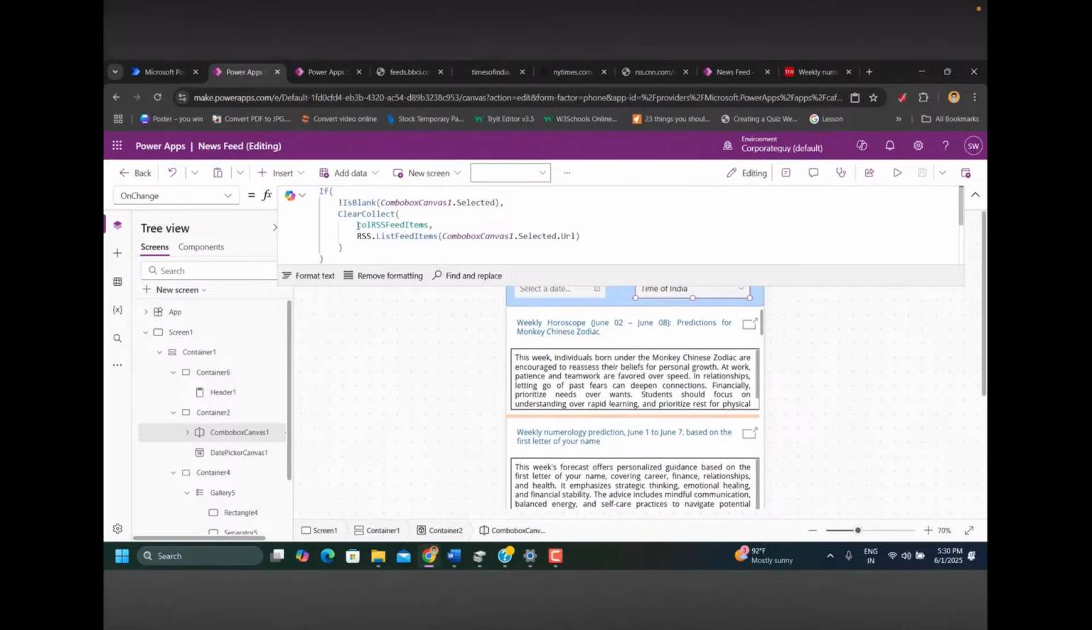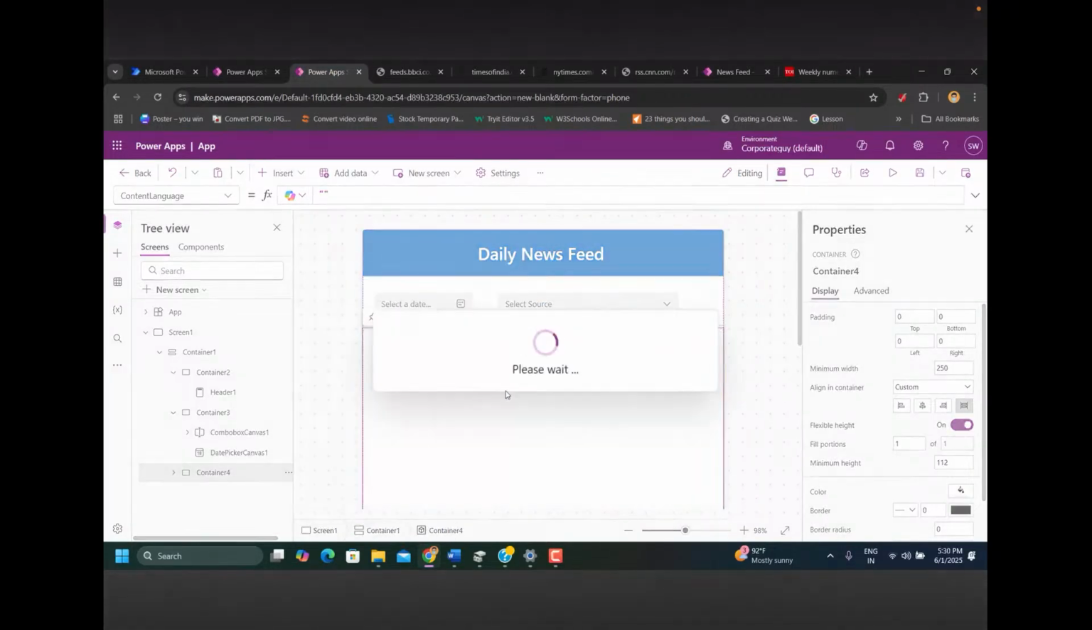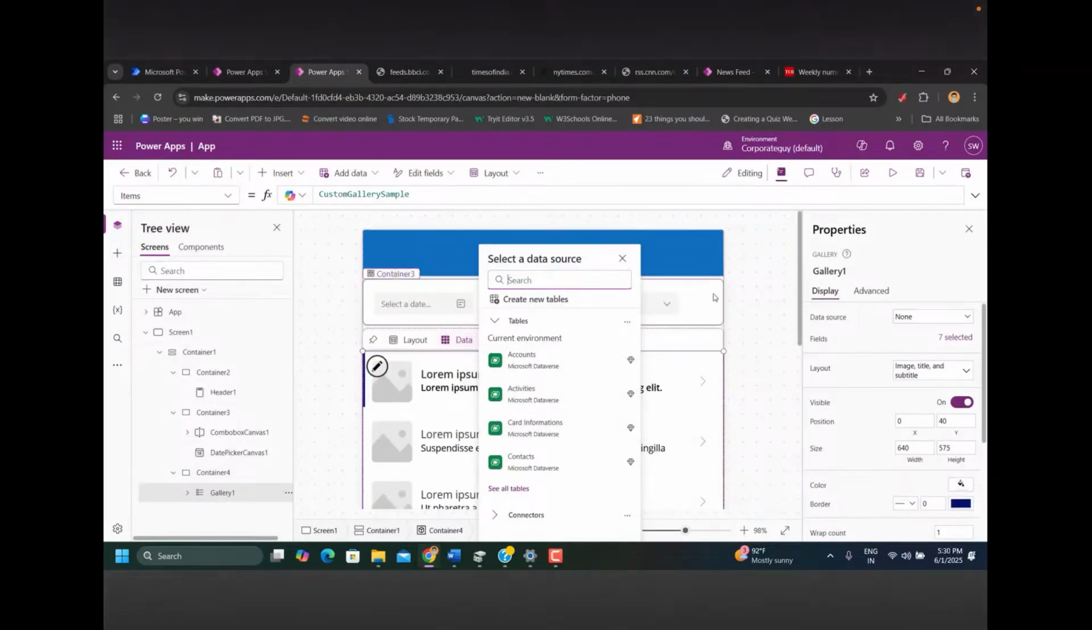How this works is, the only thing you have to look into is the list RSS feed items. That's it. So we'll copy this and I'll show you how this works. Go to Insert, put a vertical gallery here, right? For a gallery, there should be a source from where the data is being taken. By default, it will show you a blank gallery, so leave it as it is.